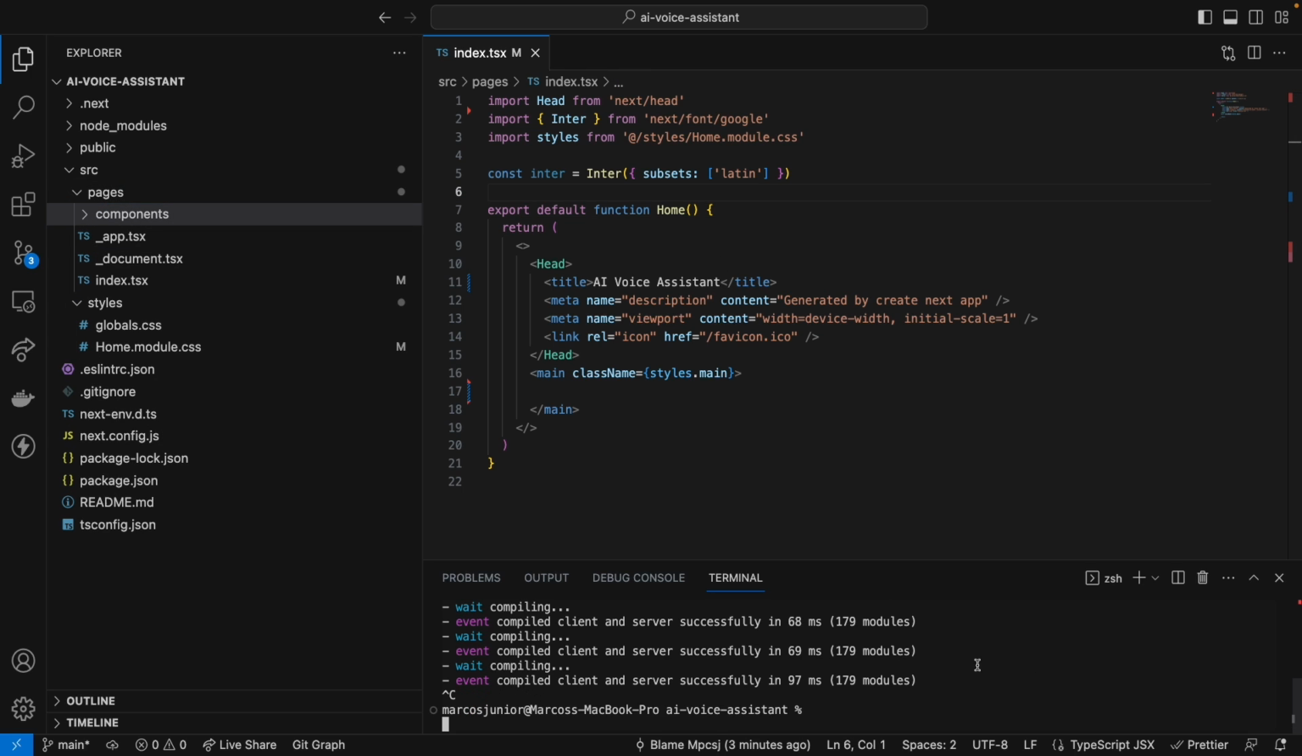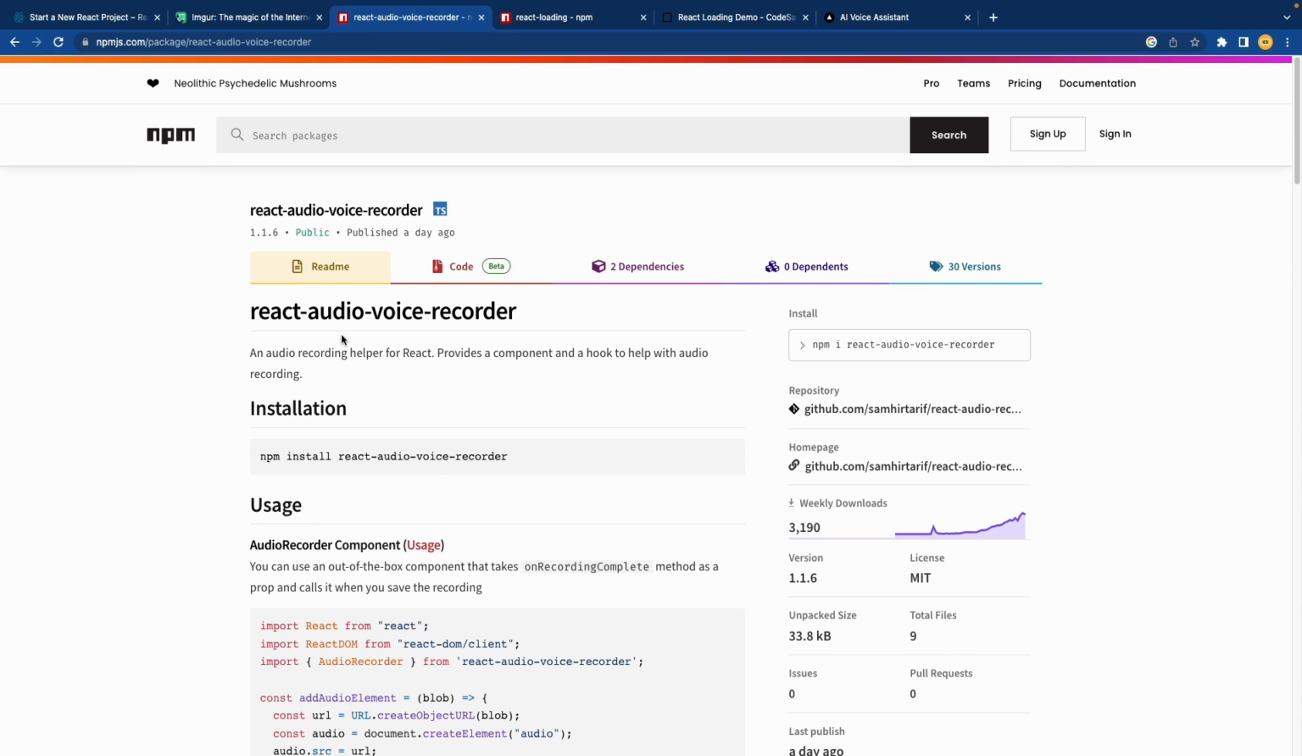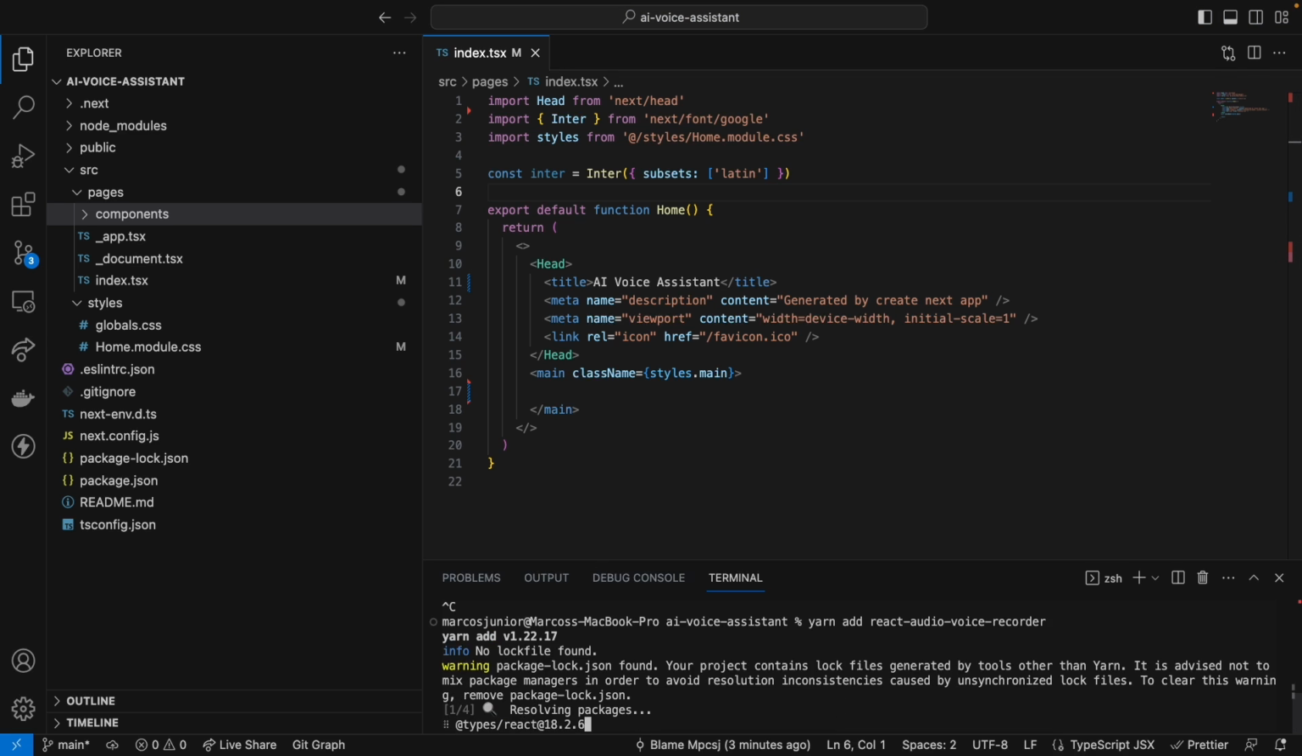And besides this, before we keep going, I'm going to add some libraries that we're going to use on the project. So for recording audio voice from the user, we're going to use a library called React Audio Voice Recorder. So this is the package that we're going to use for listening to the user. So I'm going to copy this. I'm going to say yarn add and this.